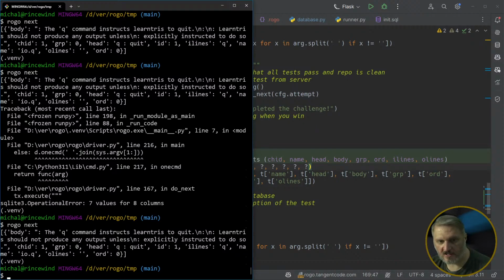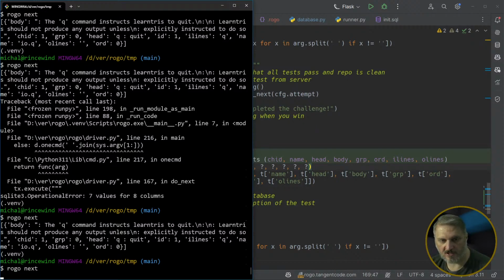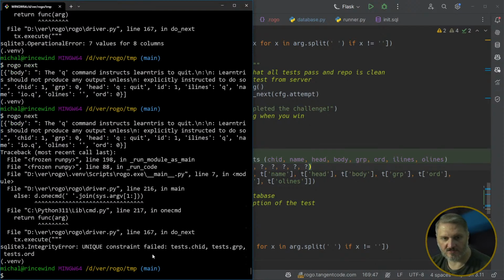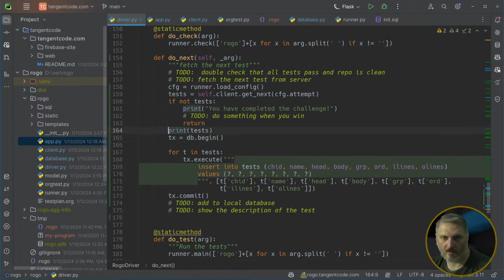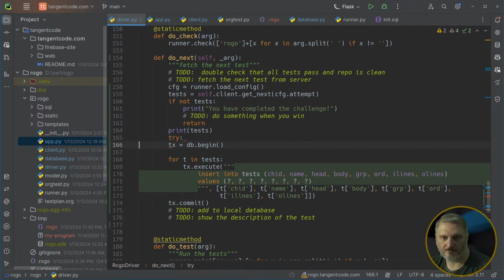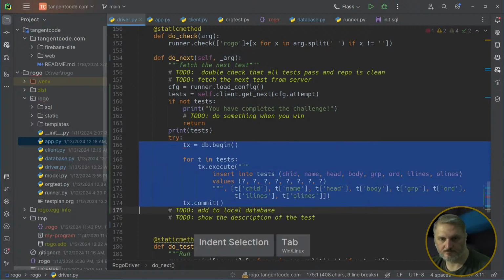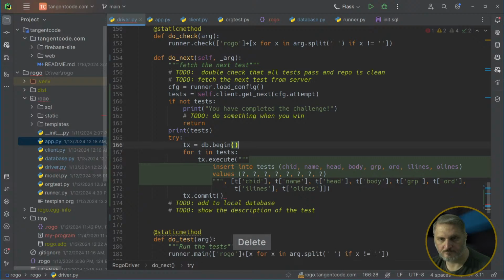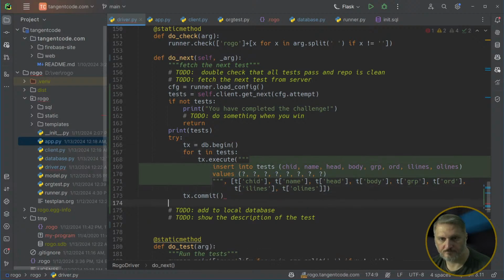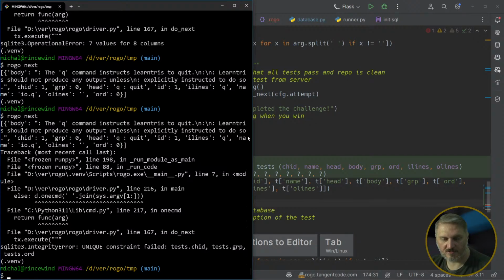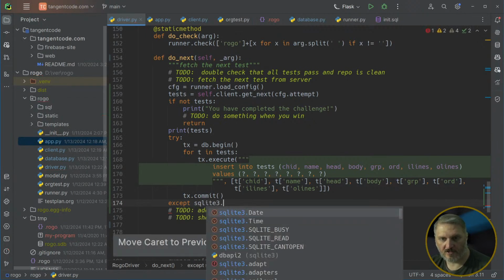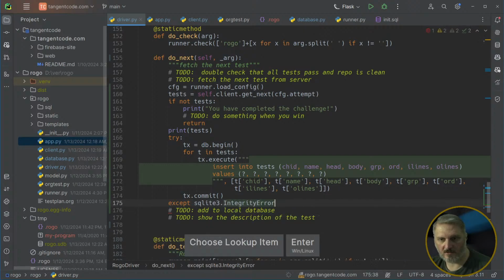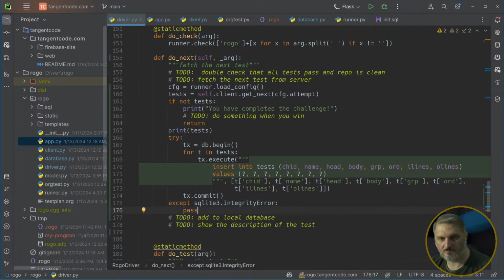Right, and if I run it again, it should complain. Yeah, because of the unique constraint. Try, except sqlite3.IntegrityError: pass.